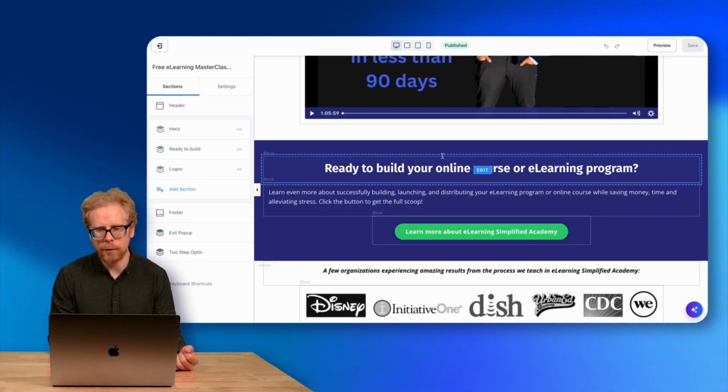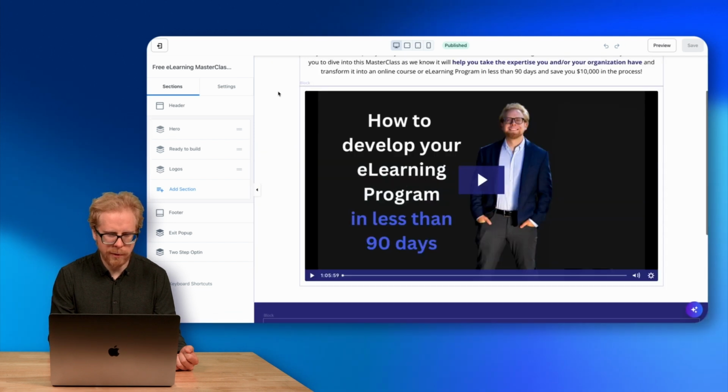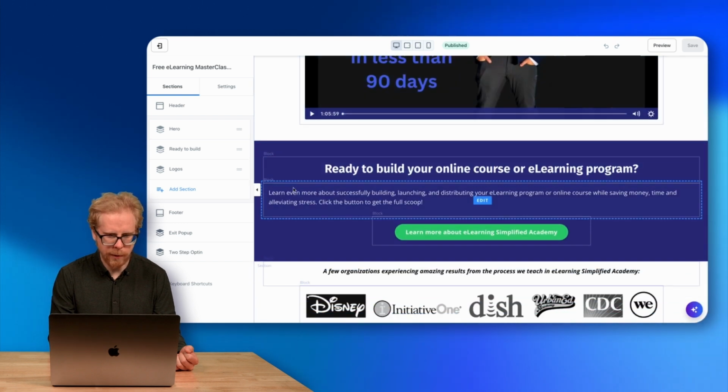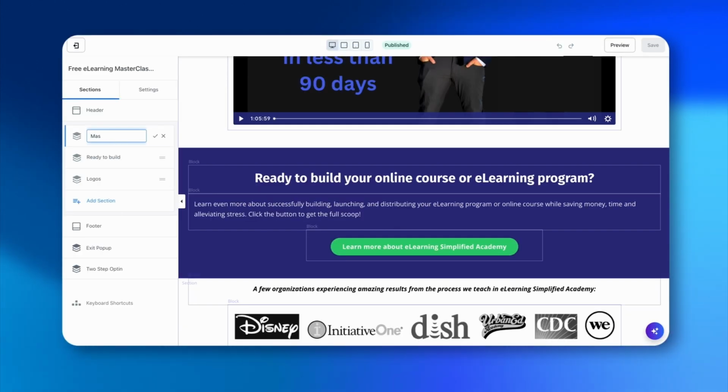To edit it, I can either click here, or I can click on any of the blocks. You see how it says edit on the right, or I can go over to the left, and as you can see, there's three sections here. This is the top section, all this white background, okay? Then this blue background is the second section. That's this ready to build section. And then this bottom section is the white section. It's the logo section. And I can actually rename these sections. So I'm going to rename this top section right now to be MasterClass Video. That's that section. So it's really easy to keep everything organized.